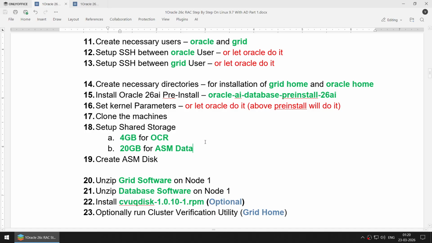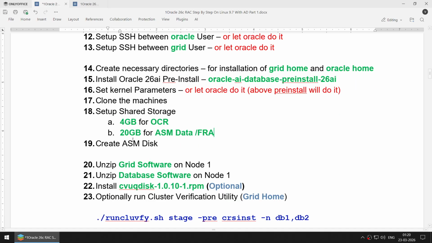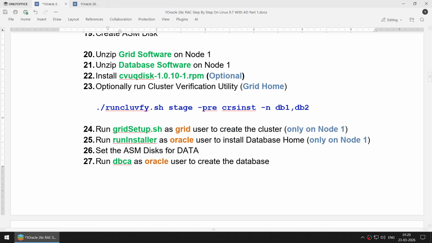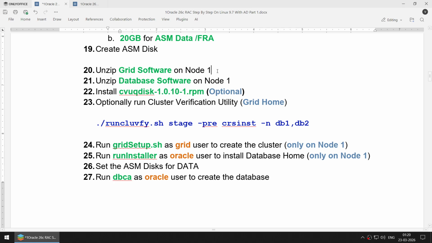I did not mention one more disk here. We'll also be setting up the FRA as well. So let's set the FRA. We'll create the ASM disk. Then we will be unzipping the grid software on node 1, only on node 1, unzipping the database software on node 1, only on node 1.